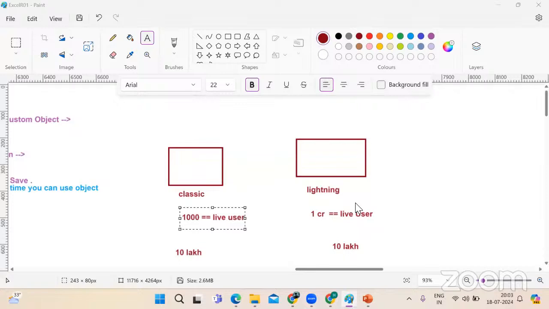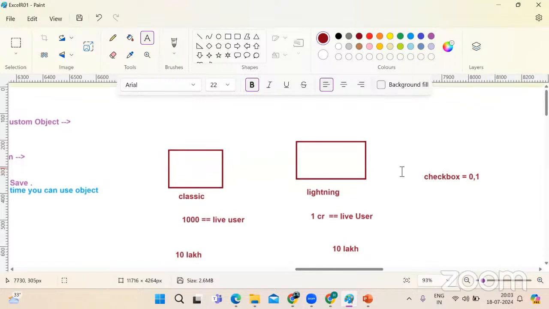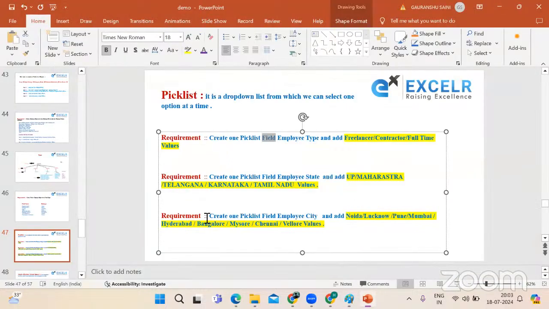Shravani is asking, can we use the checkbox data type instead of pick list? Checkbox means true or false. We can store only two values, 0 or 1, true or false. But we have to store many values, many lists. I'm going to take the next example, and from this example you will understand. I want to create one field. What should be the field name? State.